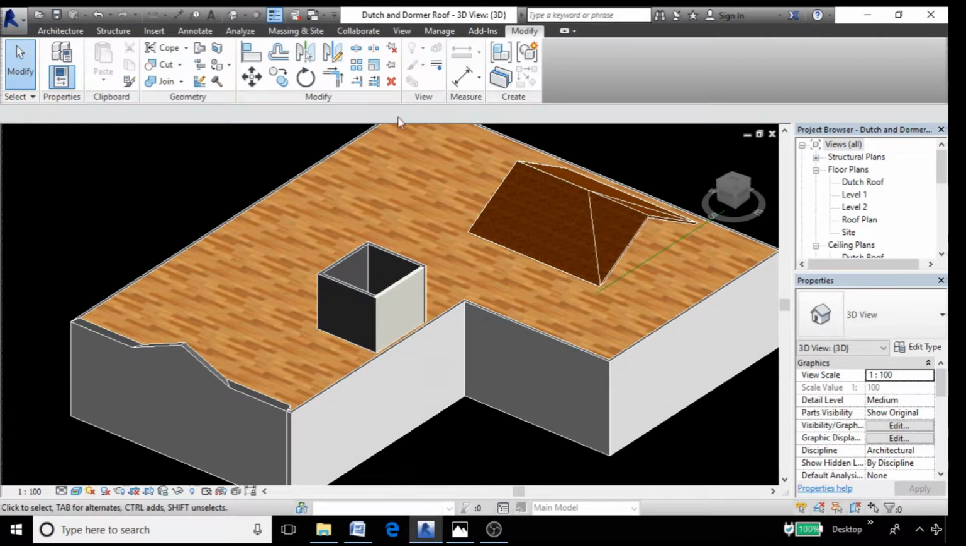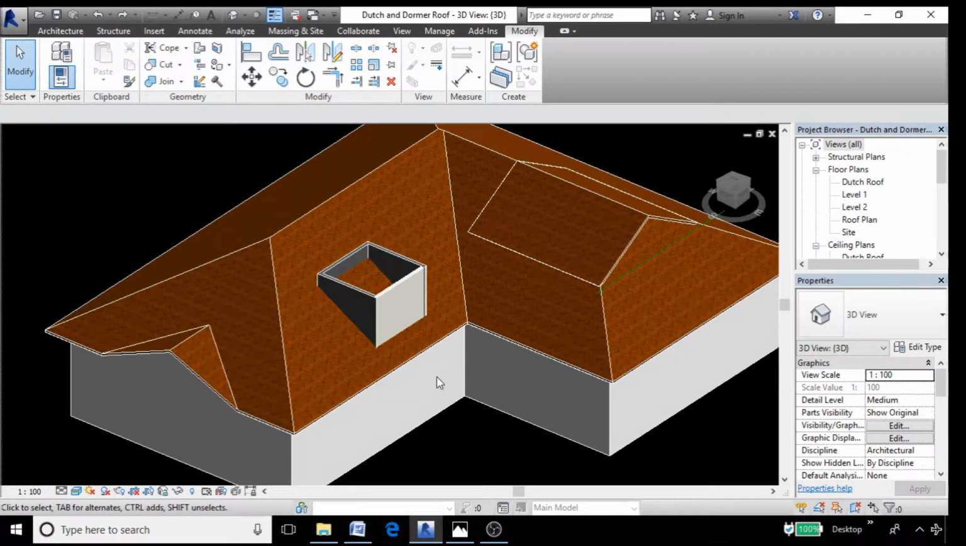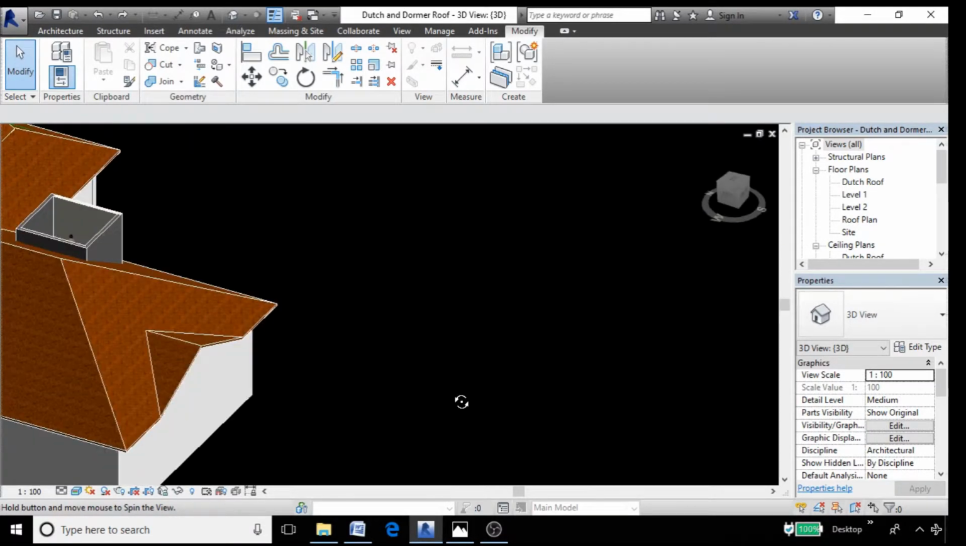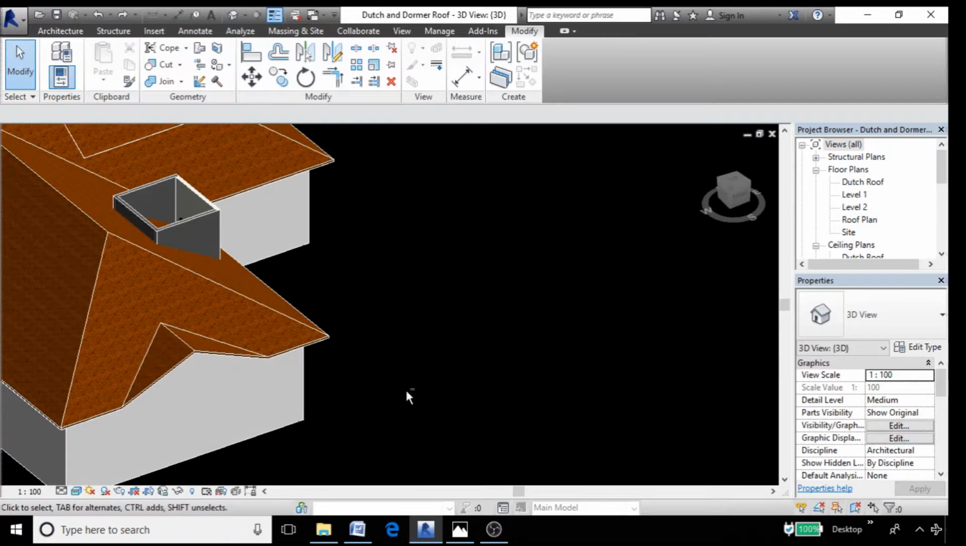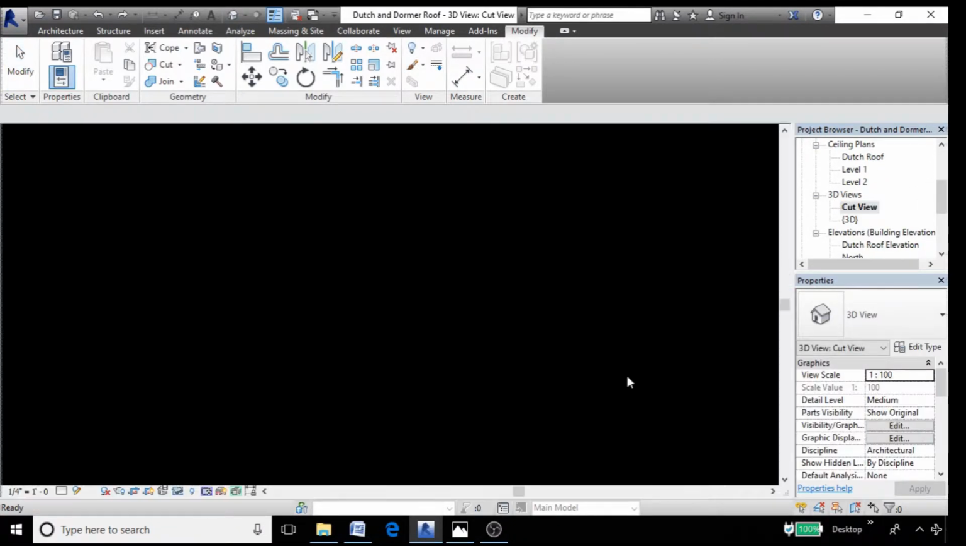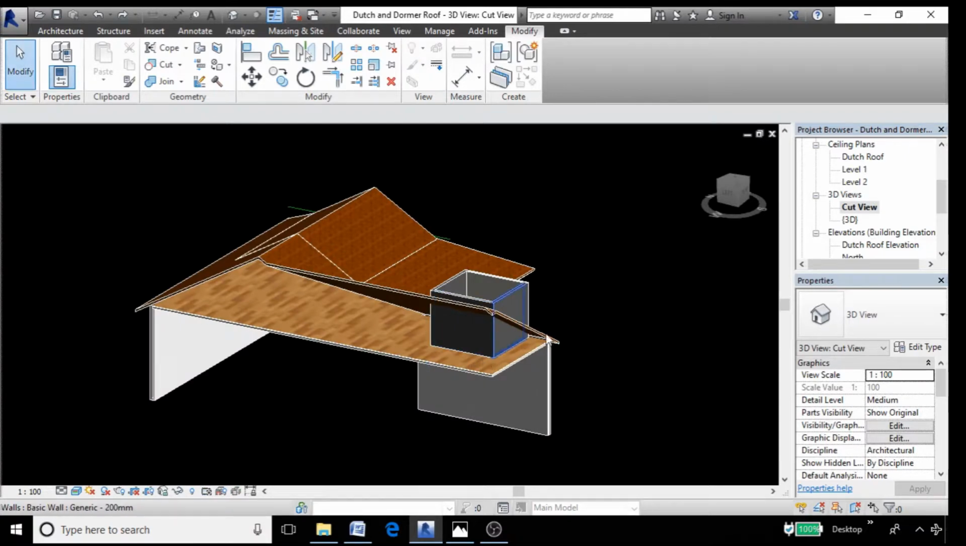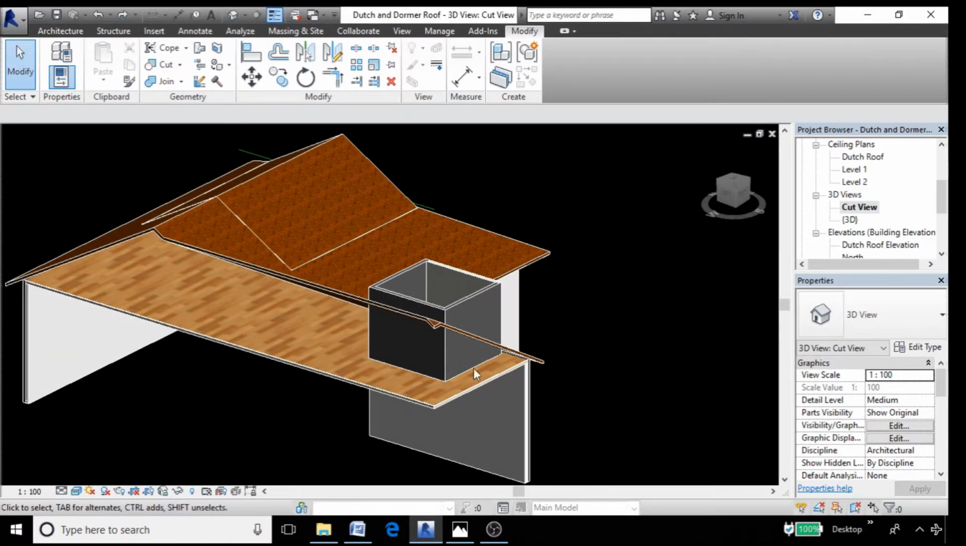Let us unhide the roof by clicking Undo. Now I have a cutaway 3D view created here to show the walls from inside. The first thing we need is to have these walls sliced according to the slope of the roof. The easiest way to do that is by attaching the bottom of these walls to the roof.